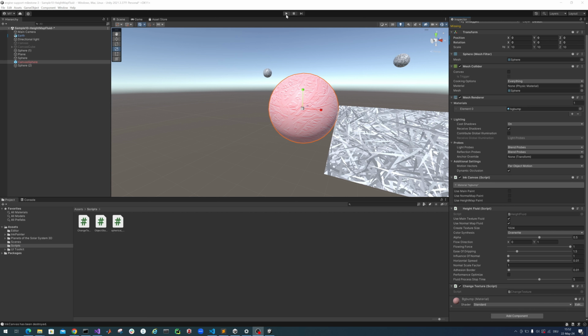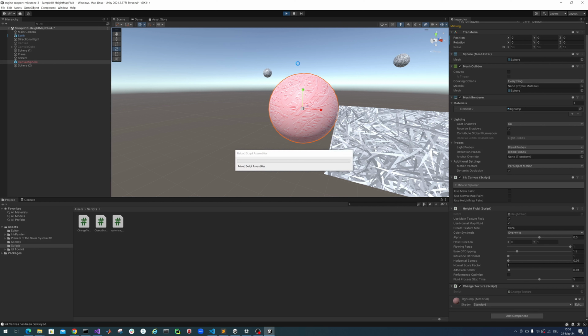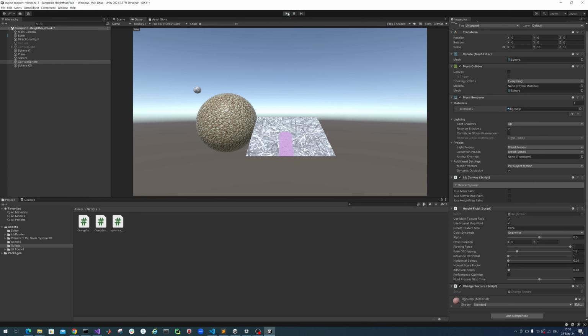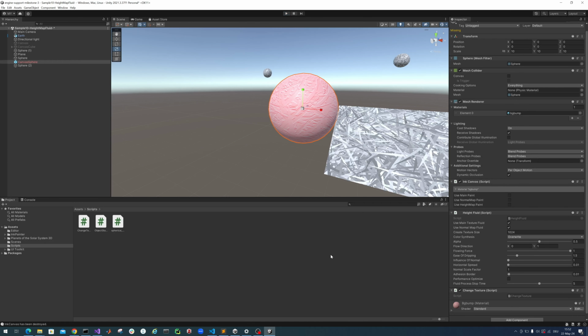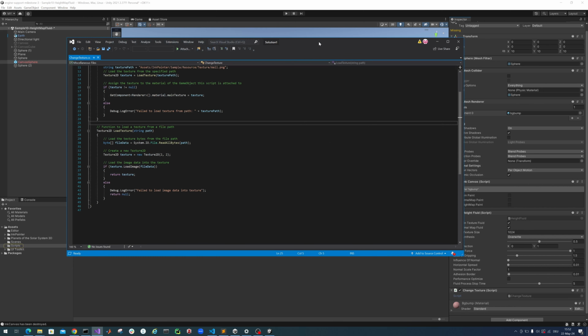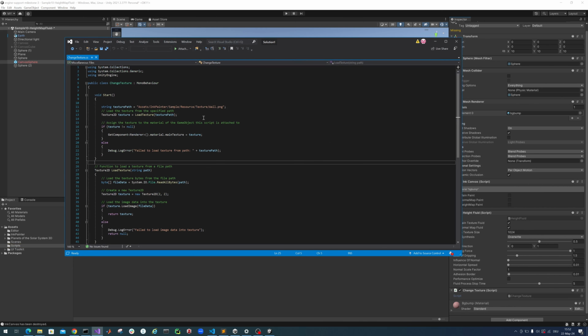Let's run the project again. As we see here, the color of the texture of the game object has changed. So now if you want to have a look at our script, we can double click here, then it opens with Visual Studio. Our code starts with the MonoBehaviour class, then with the Start function.